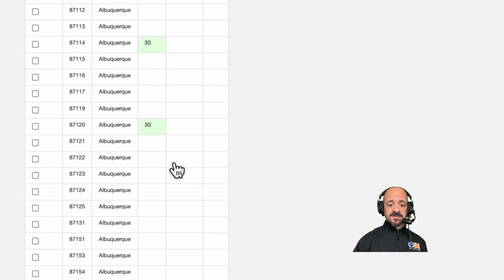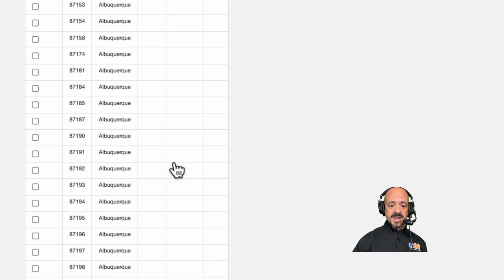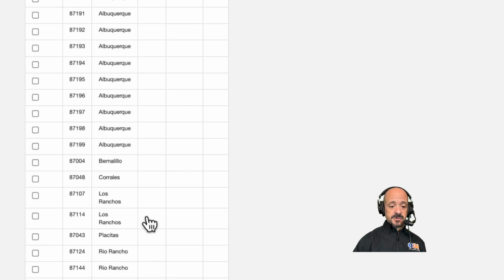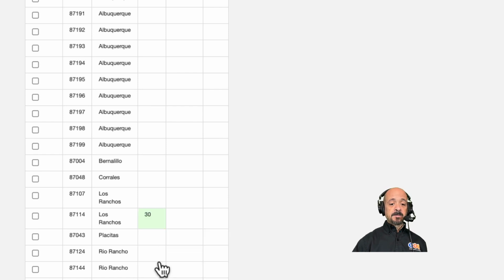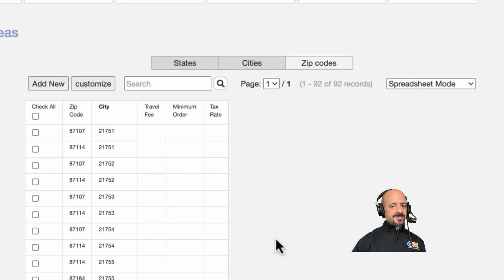But actually, 87114 is a zip code that spans both Albuquerque and Los Ranchos. So I can charge a higher travel fee for events happening in the 87114 zip code if I want to. But if I want that to apply to orders happening in that zip code in both Albuquerque and Los Ranchos, I need to make sure to put the higher travel fee in the field for both cities where I see that zip code. Now, here in the zip codes area, not the states or cities area. I want to be really clear about that.